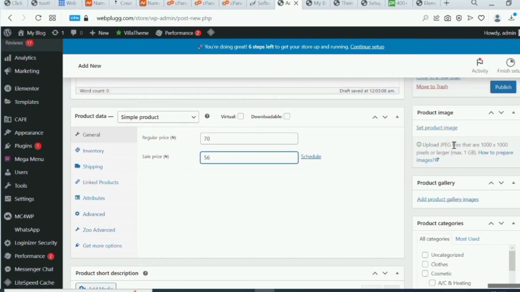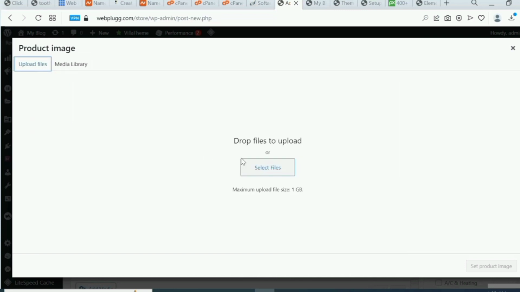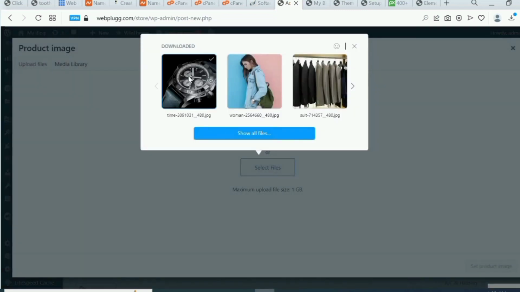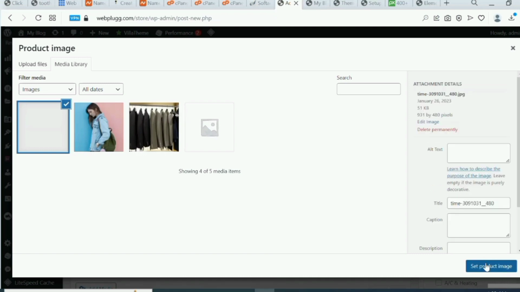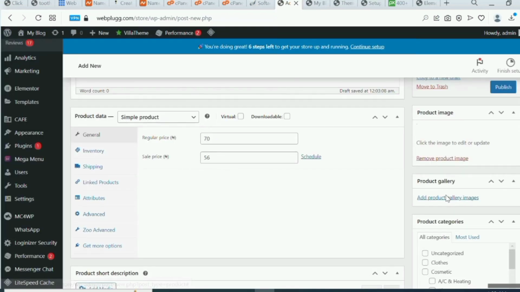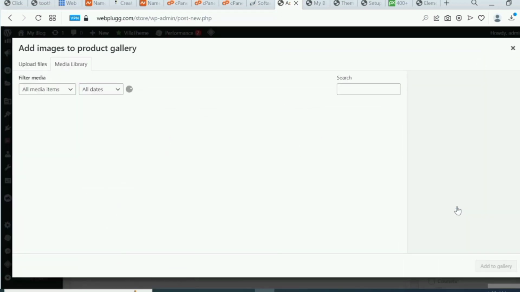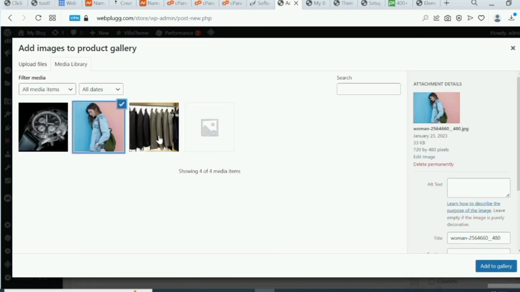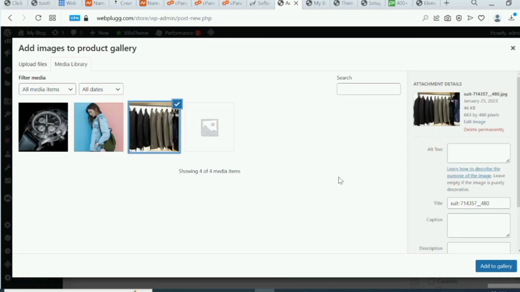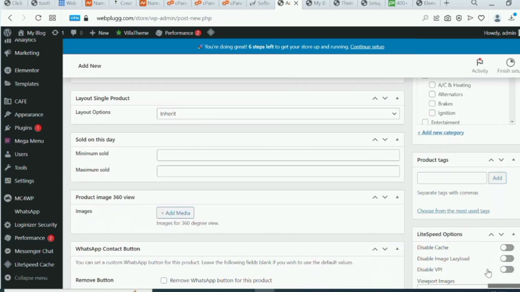I'm going to set a product image for my wristwatch. I'm going to click on upload and click on select files, and this is my wristwatch. Let's wait for that to load. I'm going to set product image. If I want to add a product gallery, I can just come down here and click on this to add more pictures. I'm going to select this and this, and add that to the gallery. You see that it has been added for me.